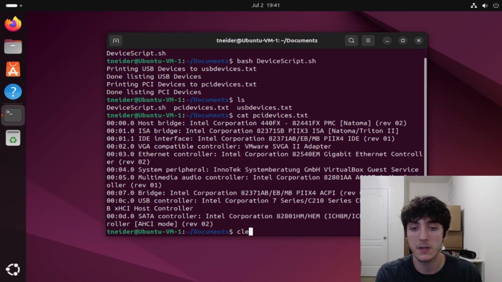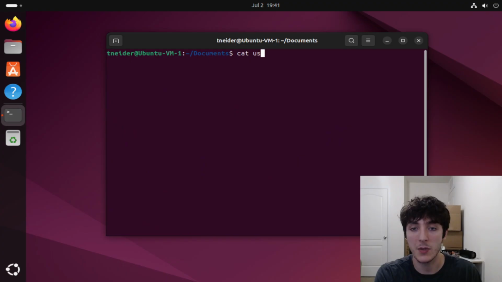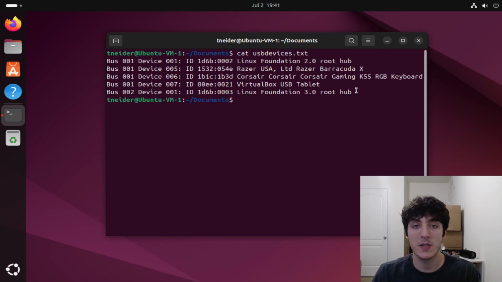And now let's go ahead and do it again. Let's clear first, and then we'll do cat USB devices.txt. And here are the USB devices. So you could see that we have our integrated VirtualBox USB tablet. We got the keyboard, we got the headset that we mentioned, so we're able to script the commands that we learned and make use of them.